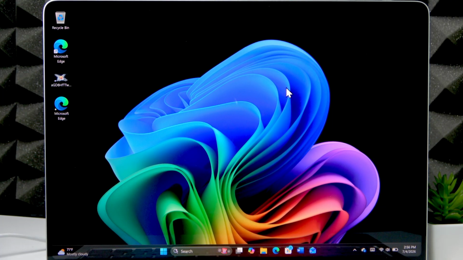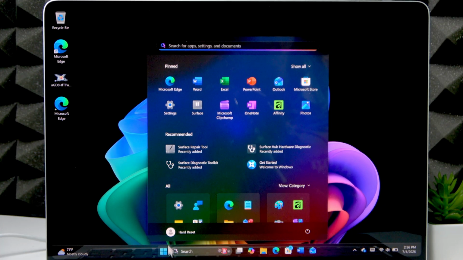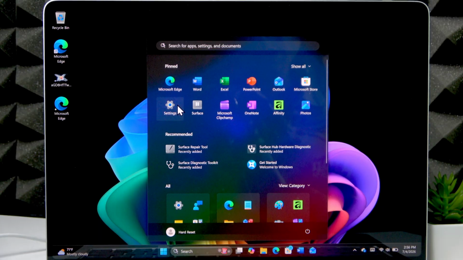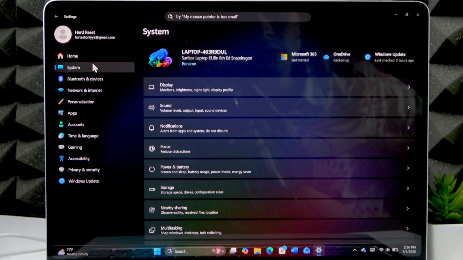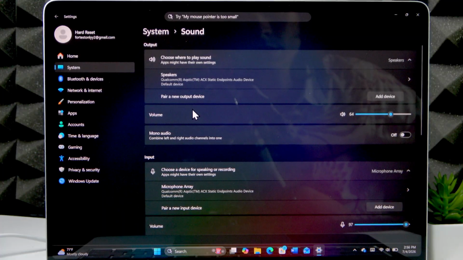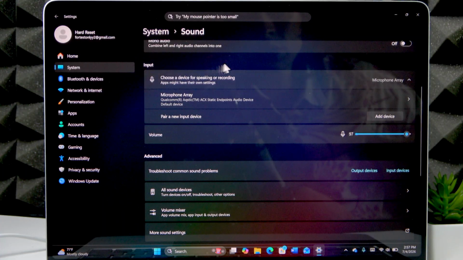So yeah, this is not a universal function, and if you want to fully mute your microphone instead, you're going to have to open the start menu, go to settings, then go to system on the sidebar, then select sound in here, and then go to input. Here you'll find your microphone array.